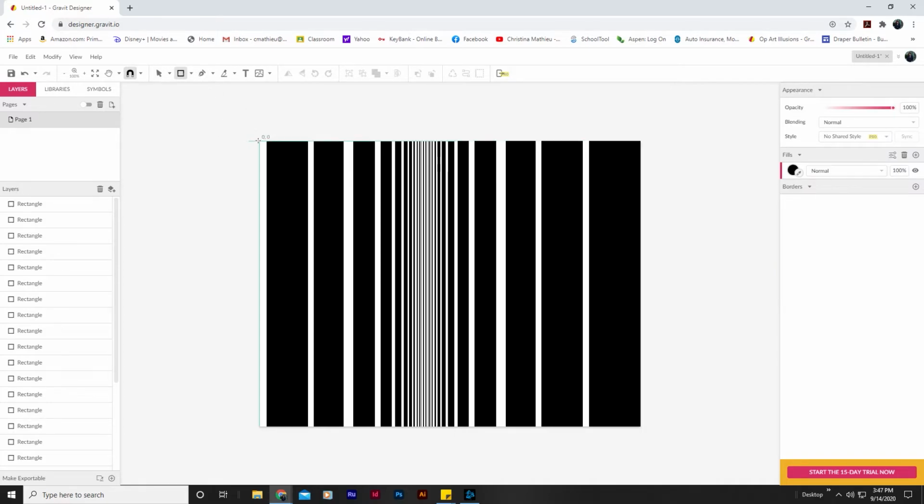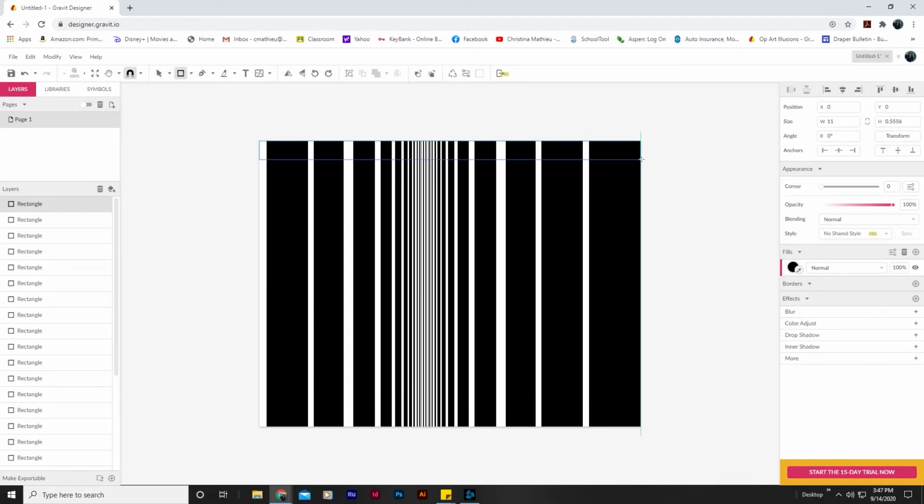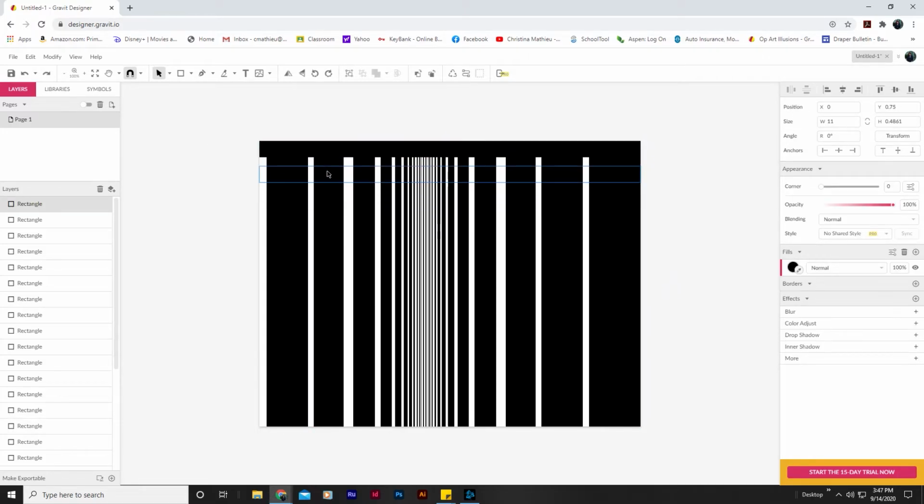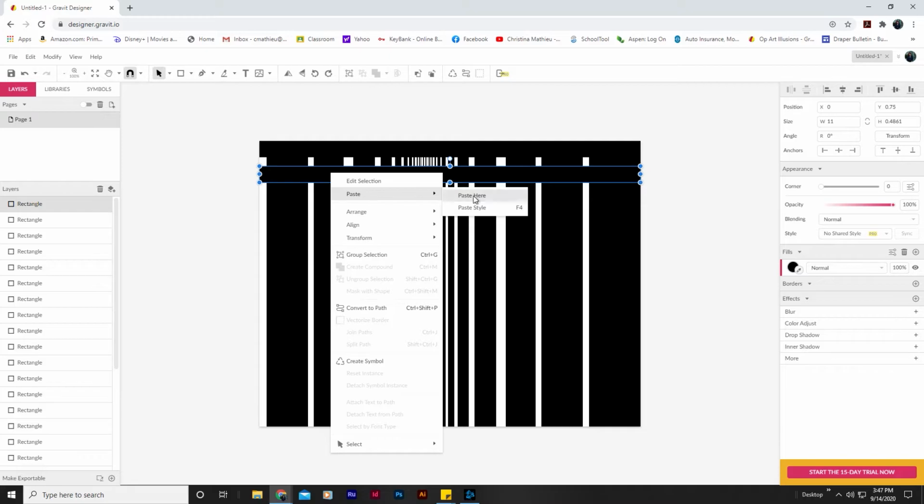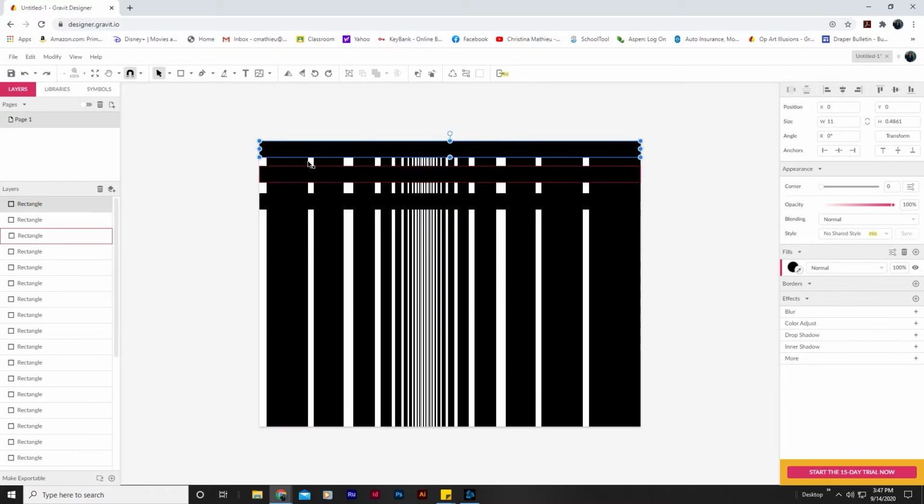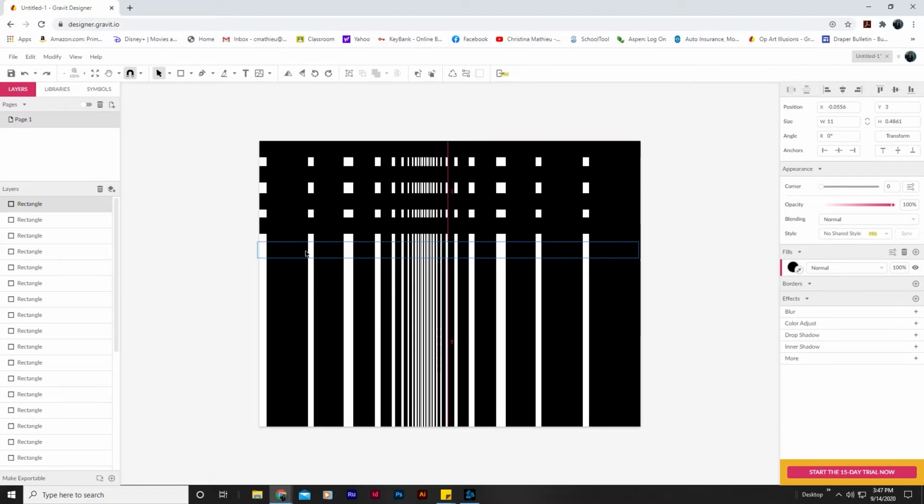I'm going to take my rectangle tool, select my rectangle, and hit Control C to copy it and Control V to paste it. This time I'm not going to do this illusion, I'm just going to go straight down and keep pasting it. Control V to paste another time, and another time, and another time, all the way down.